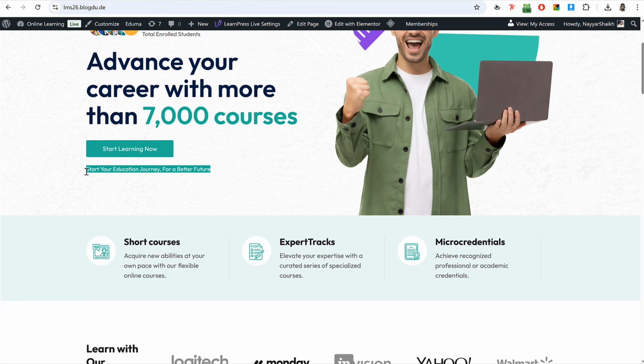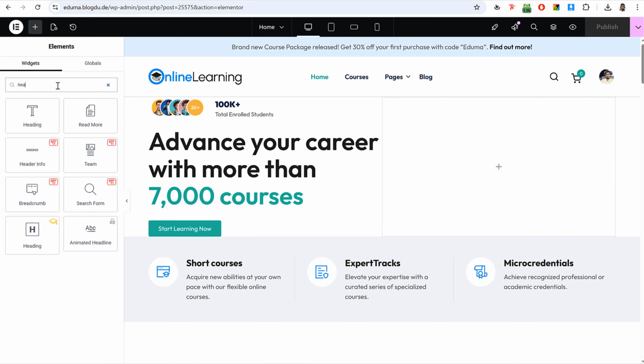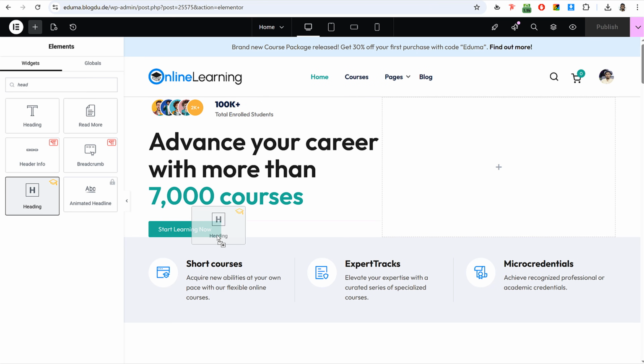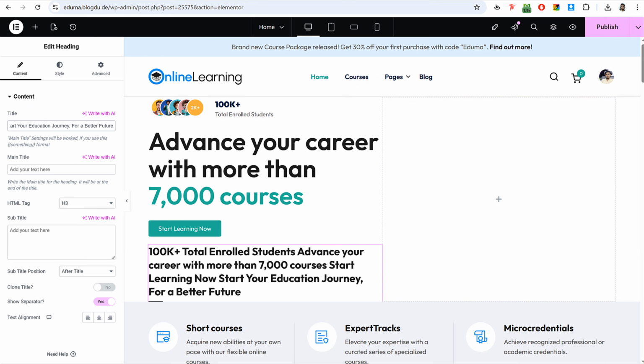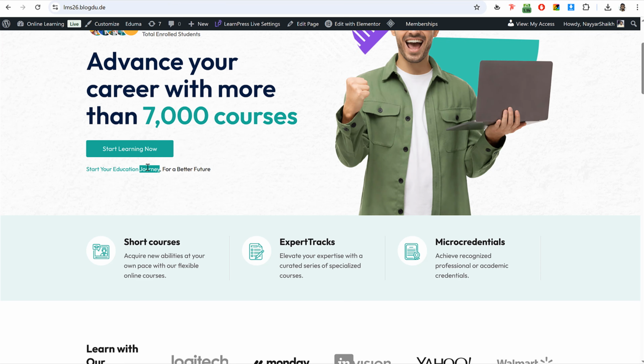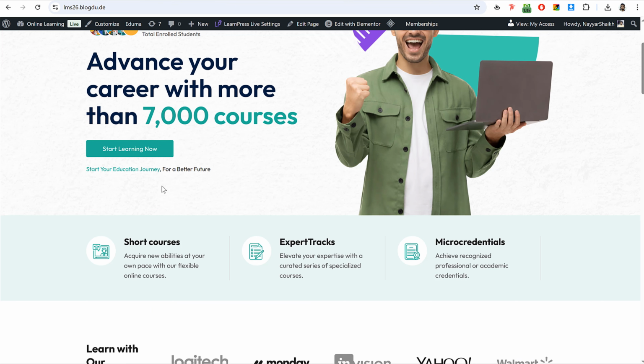Then after that, we have another simple text. I'll simply copy the text. And from here, again, we'll use the heading element, bring it at the very bottom. Whatever text you want, you can type in. And here, as you can see, this text, oh, we just want this much, not the entire text. I'll type in this much. And here, the first section, start your education journey.